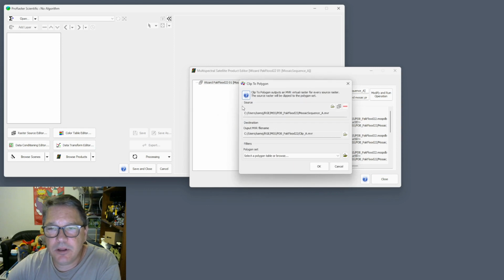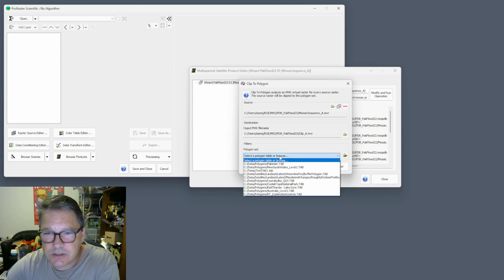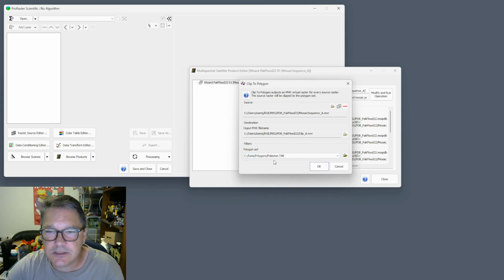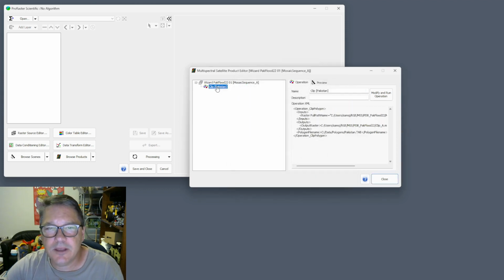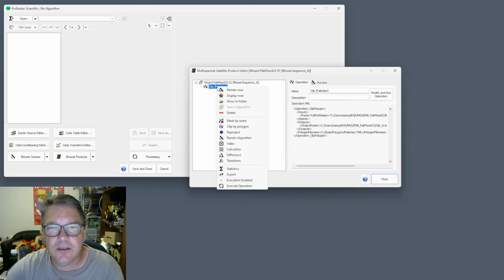So hit clip by polygon. In all these operations, you don't need to set the input and the output. It's all set for you. But you do need to select your polygon, which you can either browse to, or as I've used it before, it's in the list. So Pakistan, hit OK. So now I have a new level in my tree.